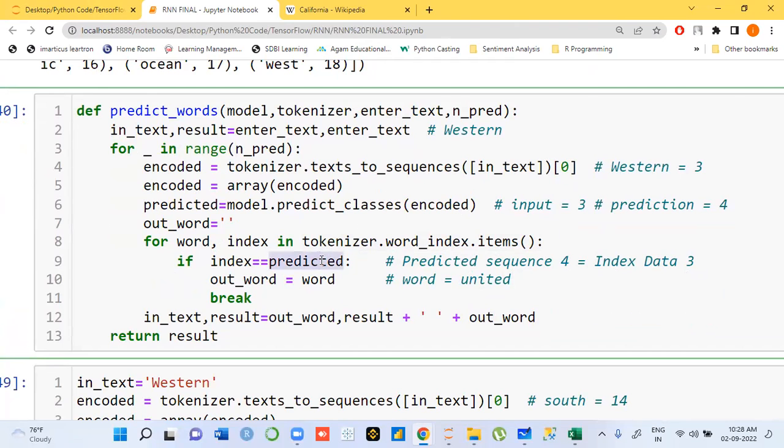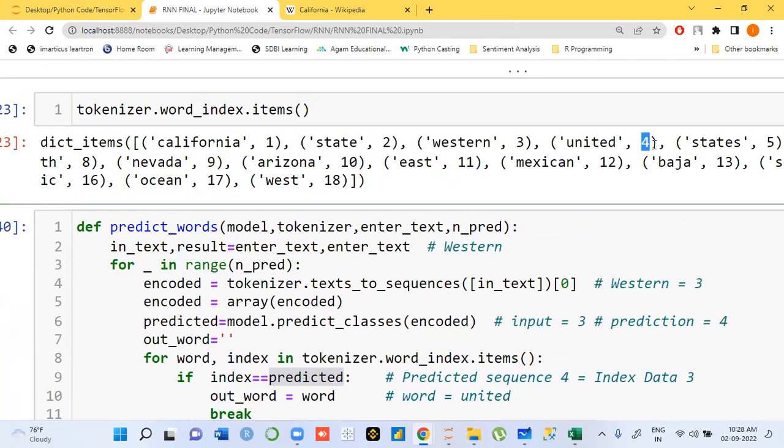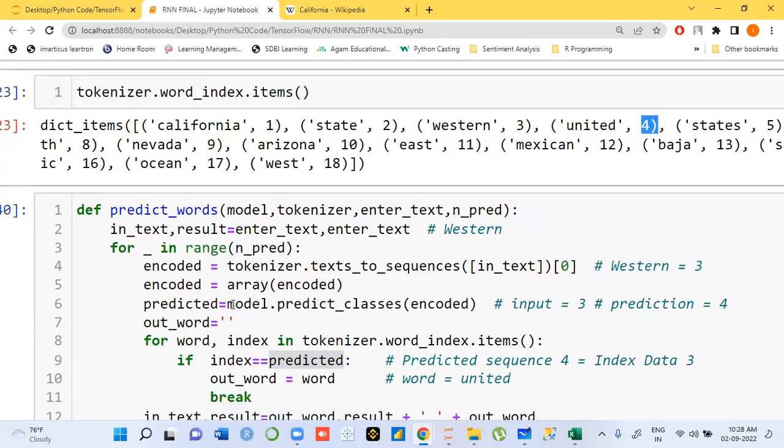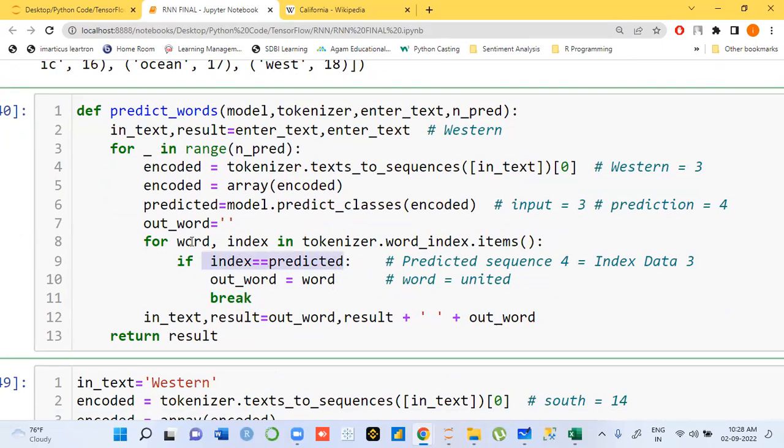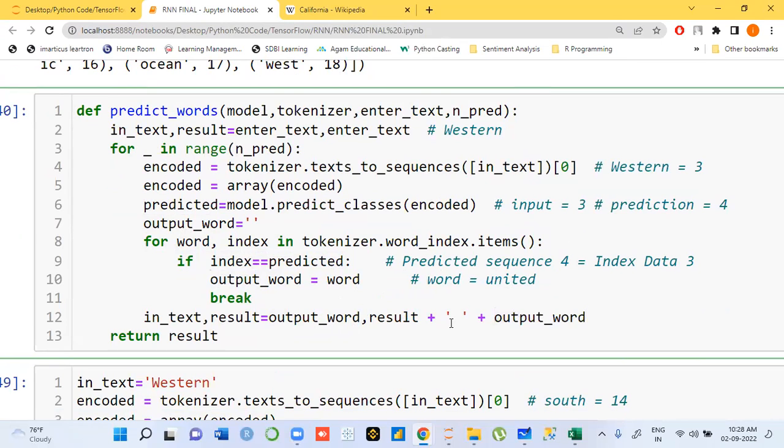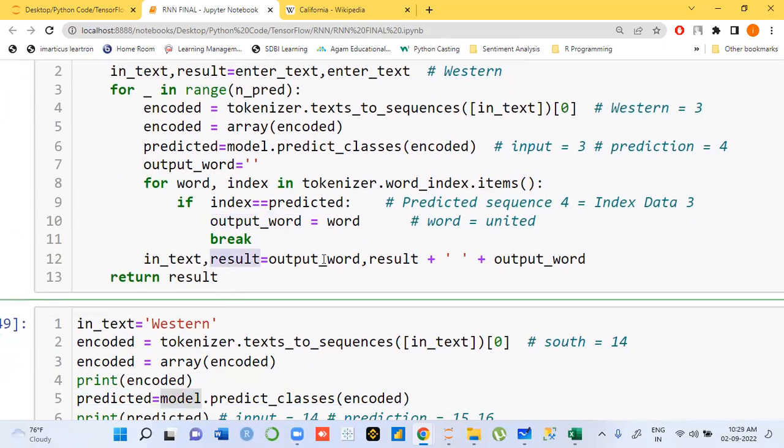So what I do is search this 4 in the index, and 4 gets a match. If 4 and 4 match, from the words I need United and save it in the output word. Is this clear? So we are saving it in output words. What is the answer in output words? United. So I say, give me the result plus the output words.